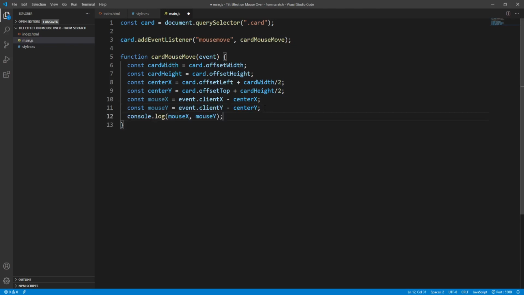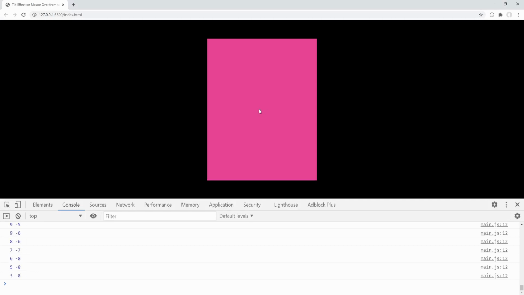If we log mouseX and Y values in the console, we can see that when hovering close to the center, both values are getting close to 0. The mouseX value is increasing, I mean in absolute terms, when getting closer to the left and right edges, and mouseY when getting closer to top and bottom. Finally, the closer we get to the corners, the closer we also get to maximum values for both mouseX and Y.